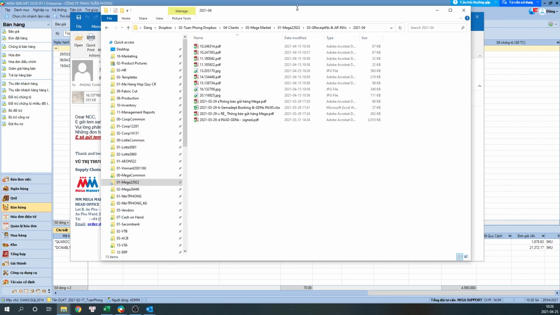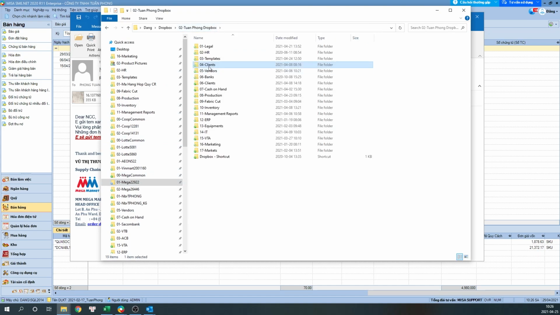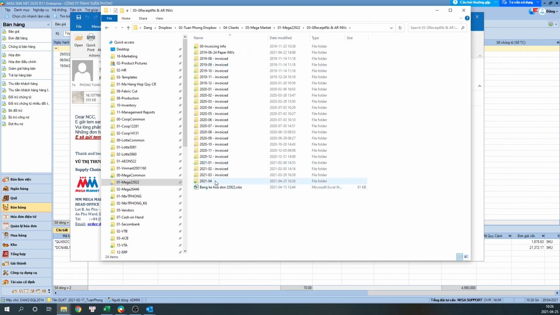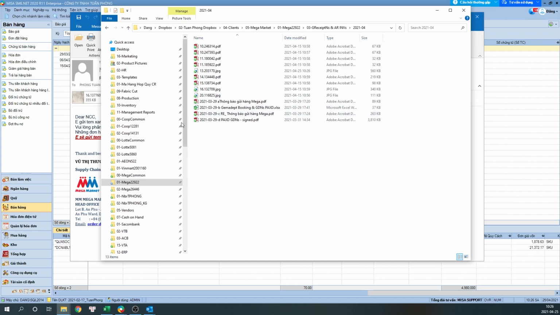And again, just to show you where to save things, it's in client. We go into MegaMarket, MB, and this is where we want things to be in here. All right. I'm gonna just go ahead and save the other two files as well.